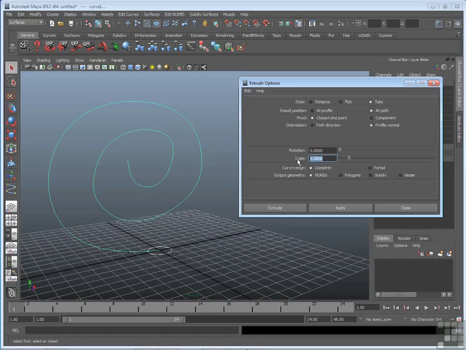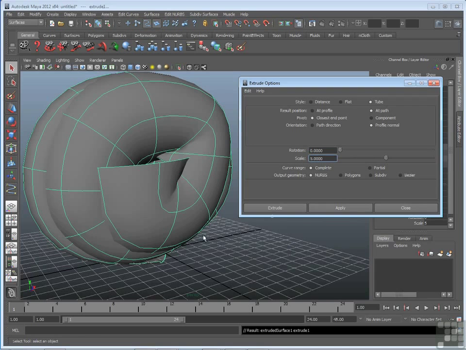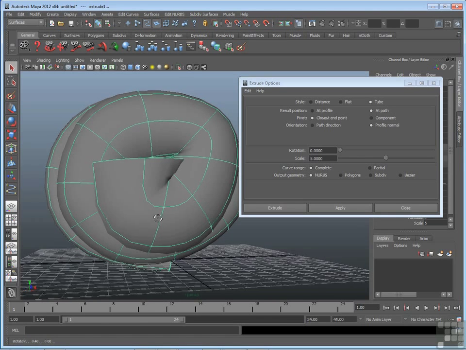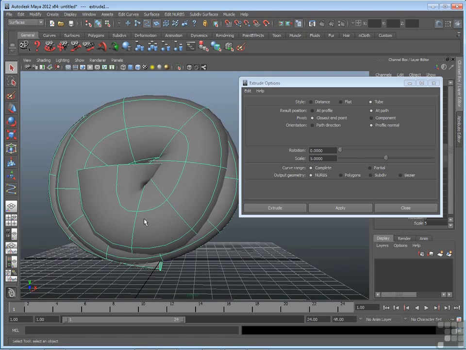For instance, if I scale it up, let's say I put scale to 5, I hit apply. What happens is that cross-section gets bigger and bigger towards the end. So the initial cross-section, in this case, is 1/5 the size of the end, or in other words, the end cross-section is 5 times bigger than the start. So if you were to play around with that scale value, you can make something like a seashell.